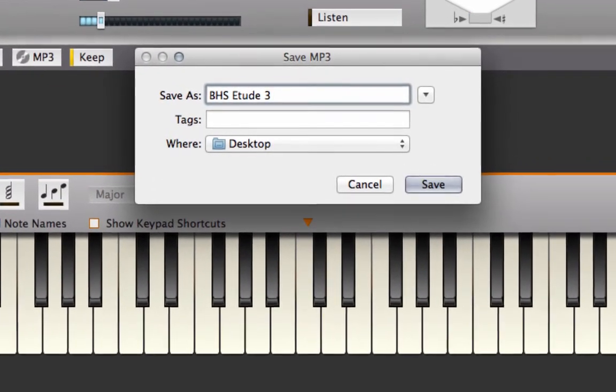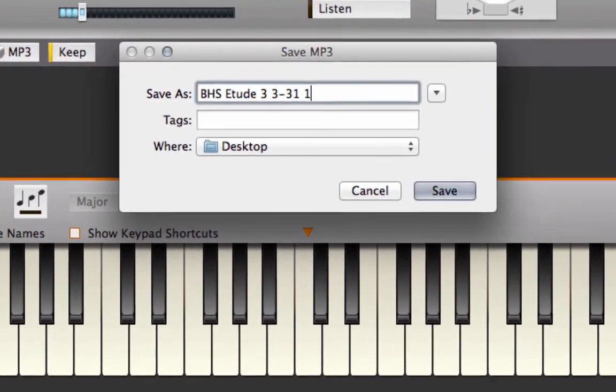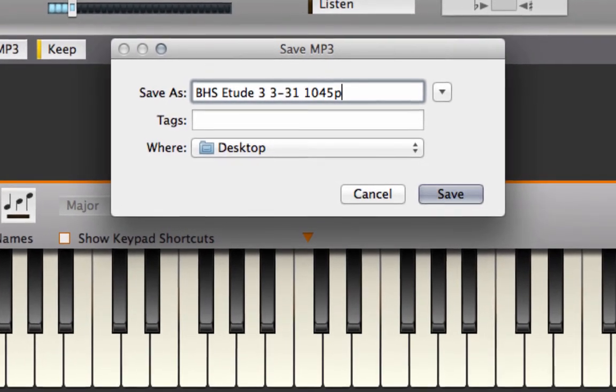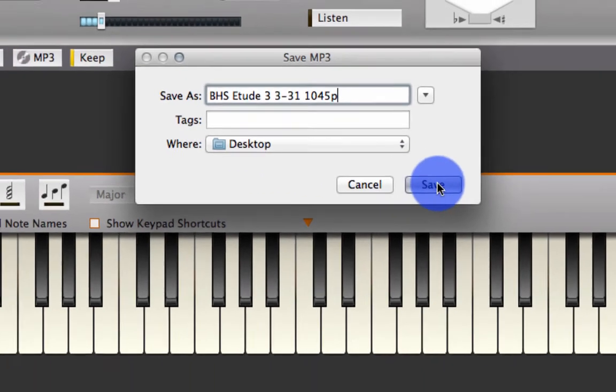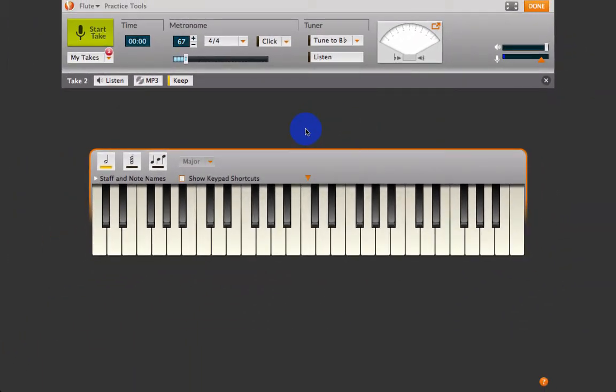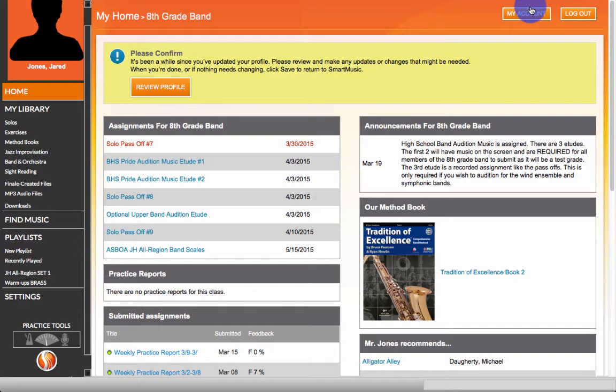Today's date is 3/31 and it's currently 10:45 p.m. Save it somewhere you can find it easily, like your desktop. Click Save. You see that it got saved. Click Done to get out of the practice tools.